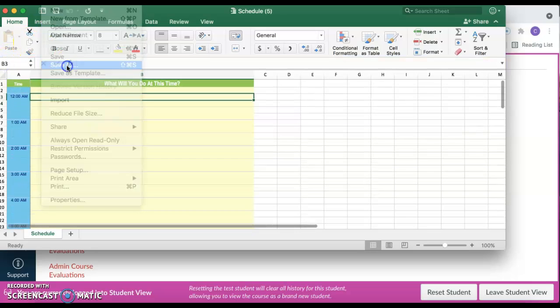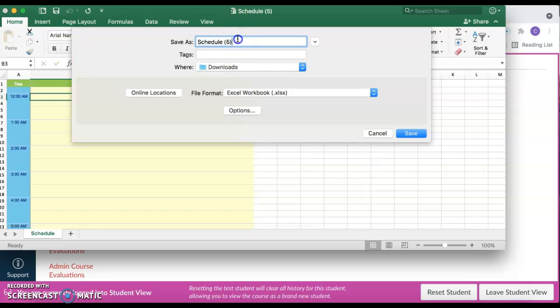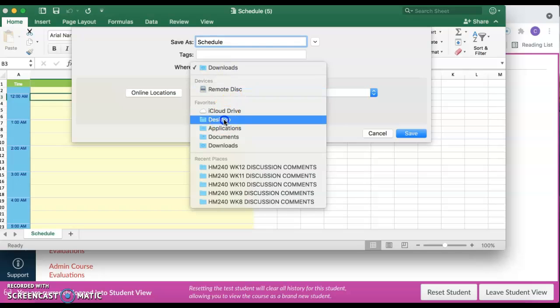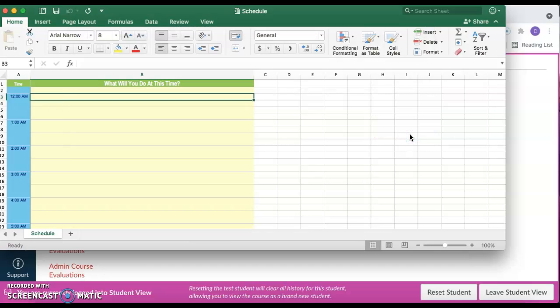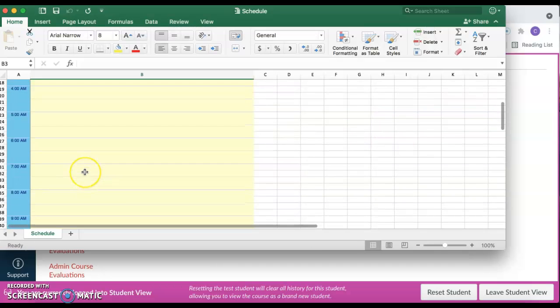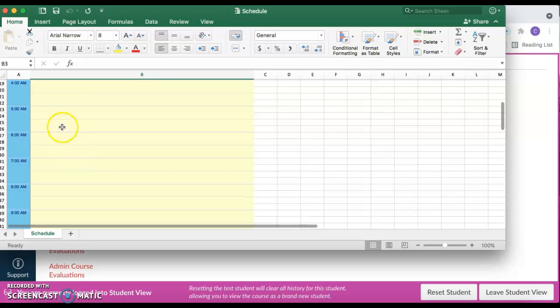So File, Save As, and we are going to just name it Schedule, and then click Desktop. So that's where you're going to find it, where it's on my desktop. So now I can save it. Once I do that, I can manipulate this and start working on it.